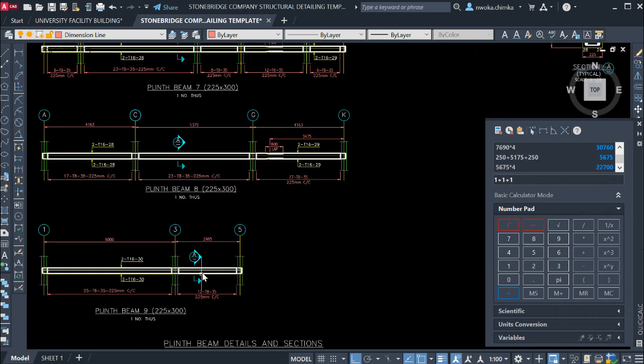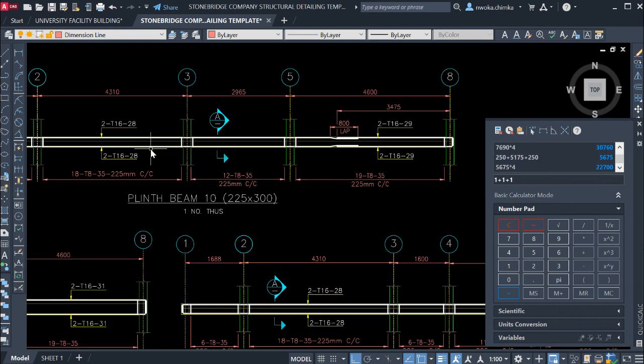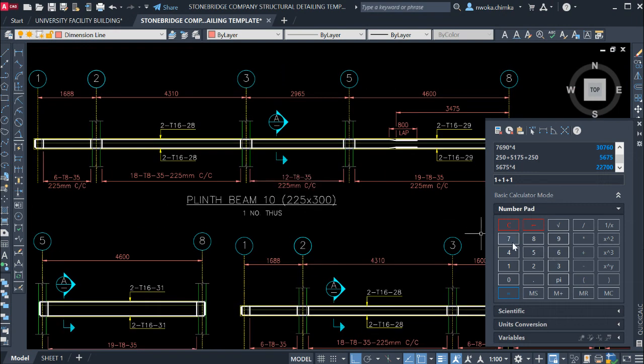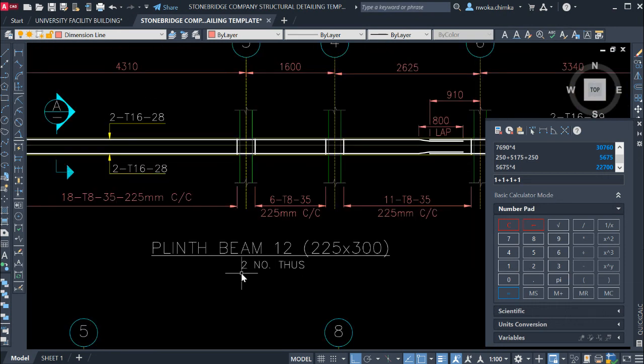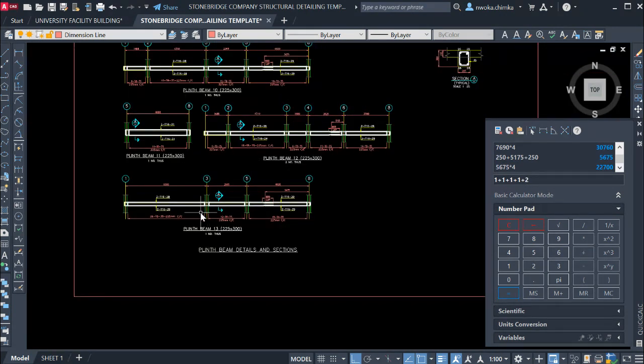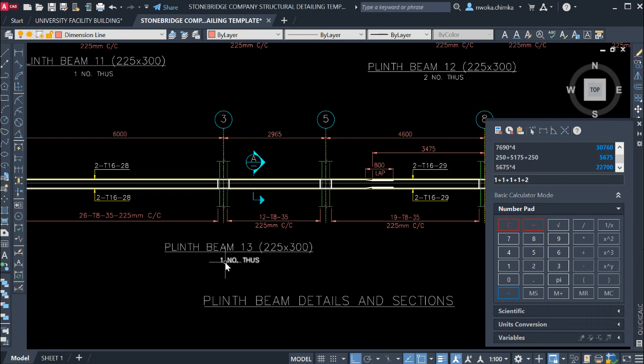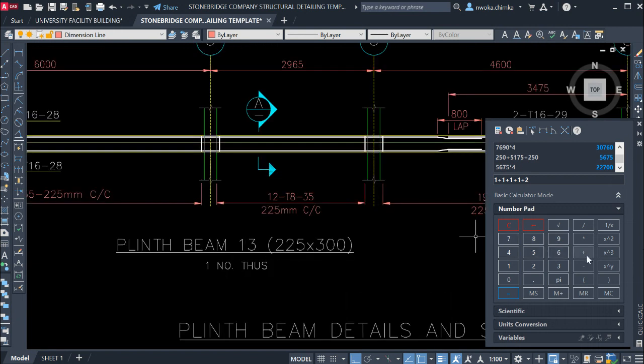We do not have it here. We also have it in beam 10, which is also 1, so put here plus 1. We also have it in beam 12, which now has 2, you can see there, 28, now 2. So put here plus 2. We also have it in beam 13, which has one number. So put plus one. Now do equals. So it is appearing in seven beams.